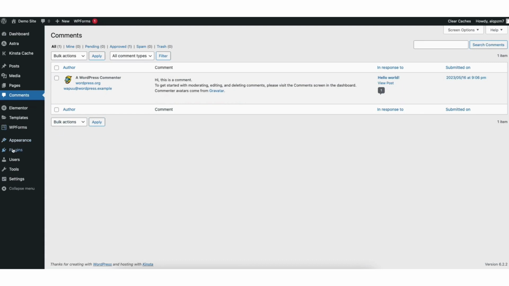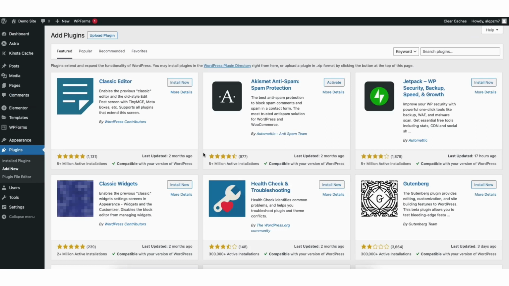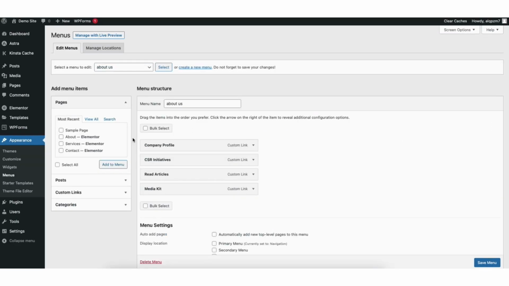If you hover over the Plugins tab and click Add New, you can then search for or browse plugins to add to your site. Any feature or customization you might want on your site, more than likely there is a plugin for that. If you hover over the Appearance tab in the left side menu, click on Menus. This is where you can edit the menu on your site.